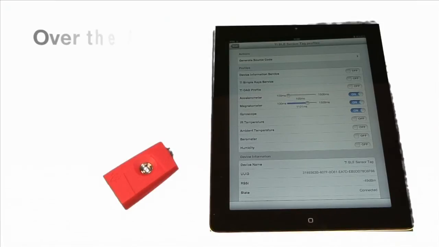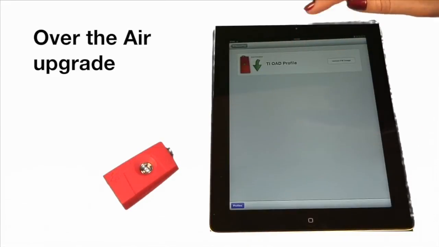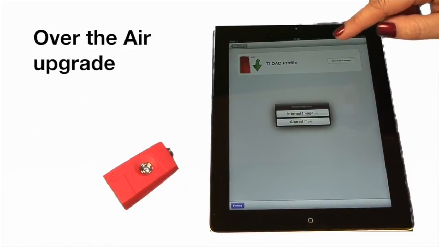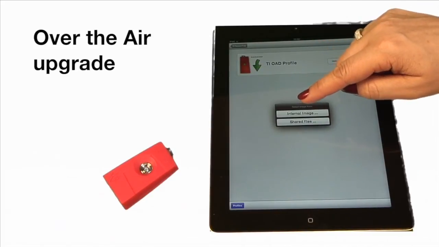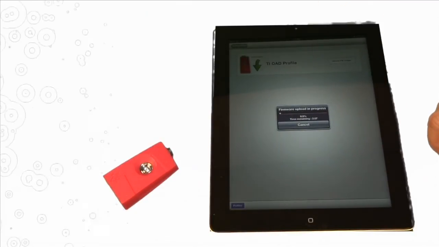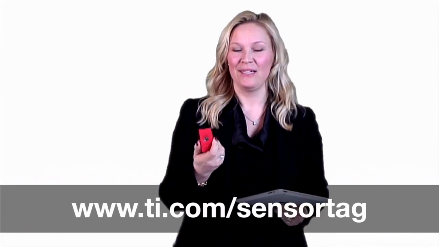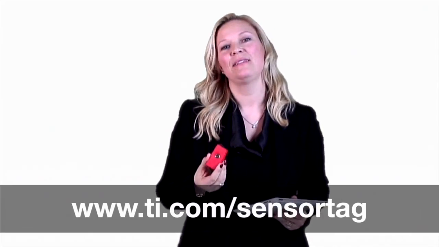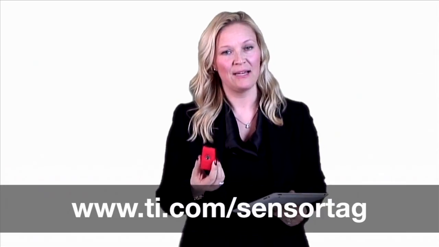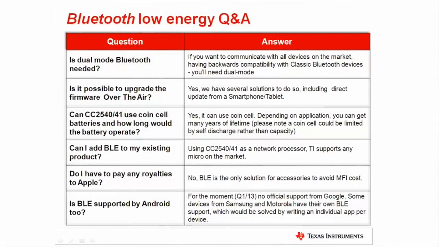I also want to highlight the very important over-the-air download. This ensures your end products are up to date by allowing it to be upgraded directly from the smartphone app. So now I showed it to you and I told you it was quick and easy. It's really good. To find out more information, please visit ti.com/sensortag and you will find all the information you need to get started. Thank you.